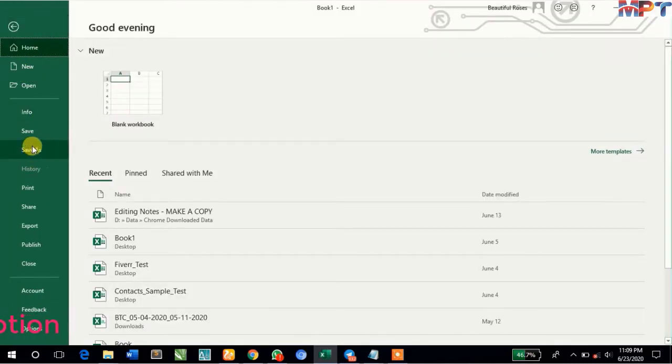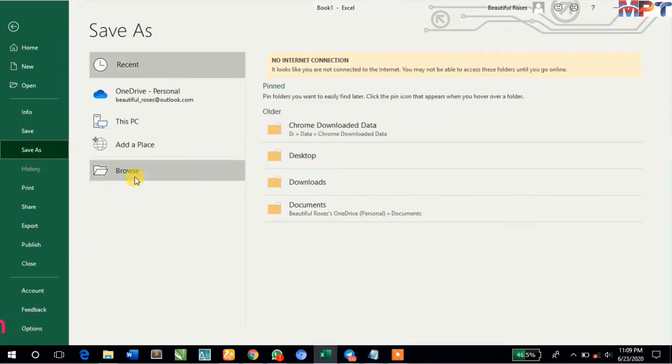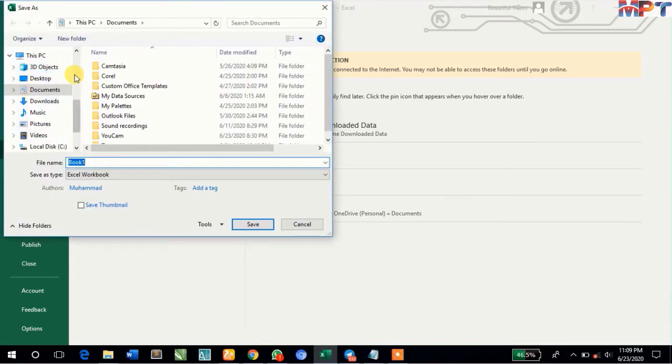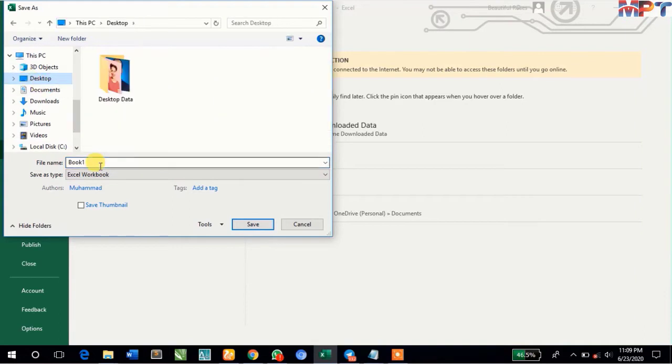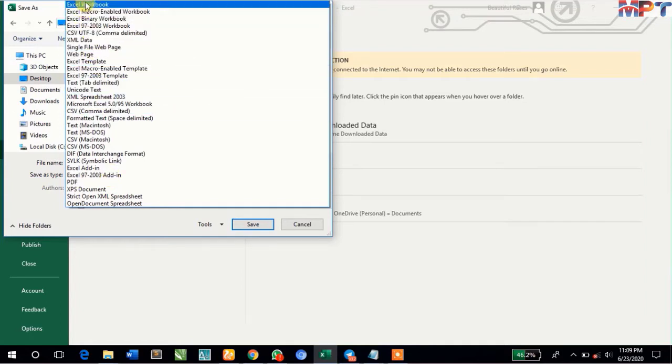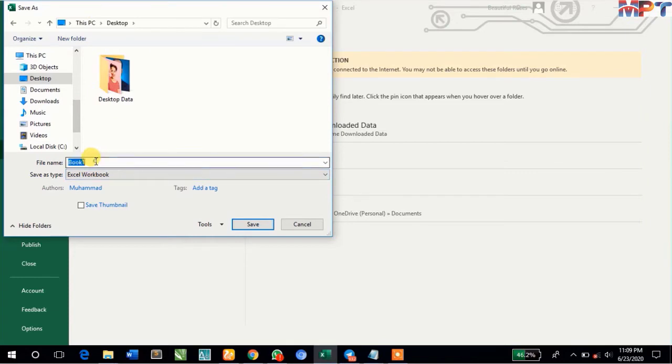Click on File, Save or Save As, Browse, and choose the file location where you want to save it, onto the desktop. Click here Desktop, and Save as type. This is a file extension. Okay, I want to save it in the Excel default extension, and here just write, like, lecture 1. Click on Save.